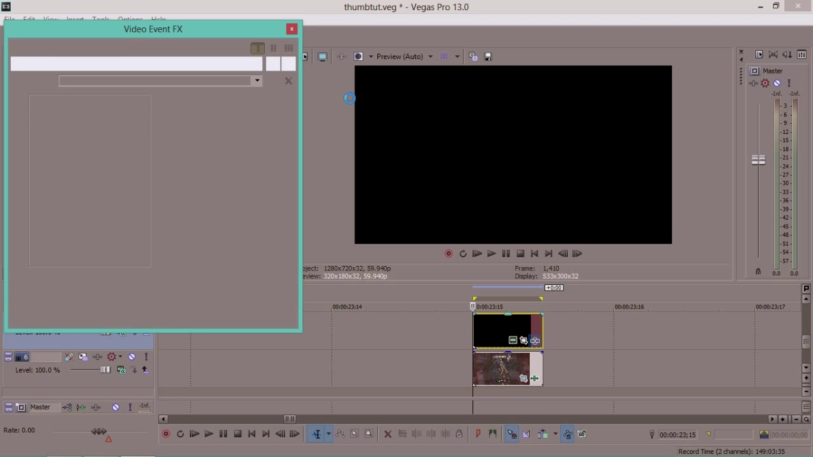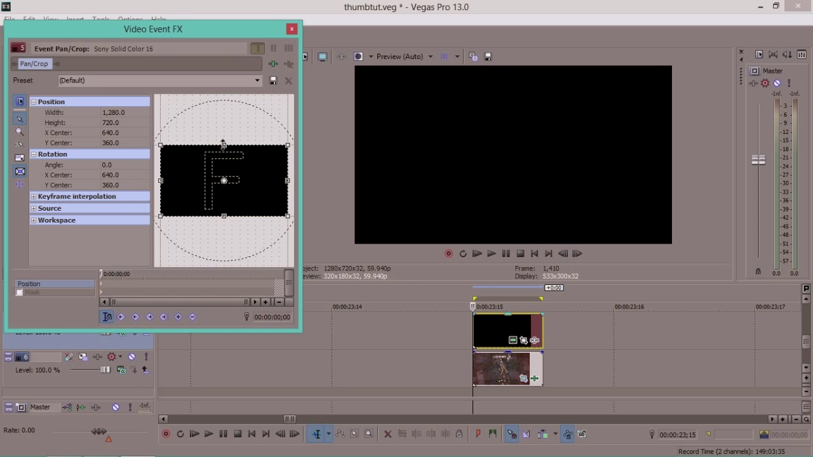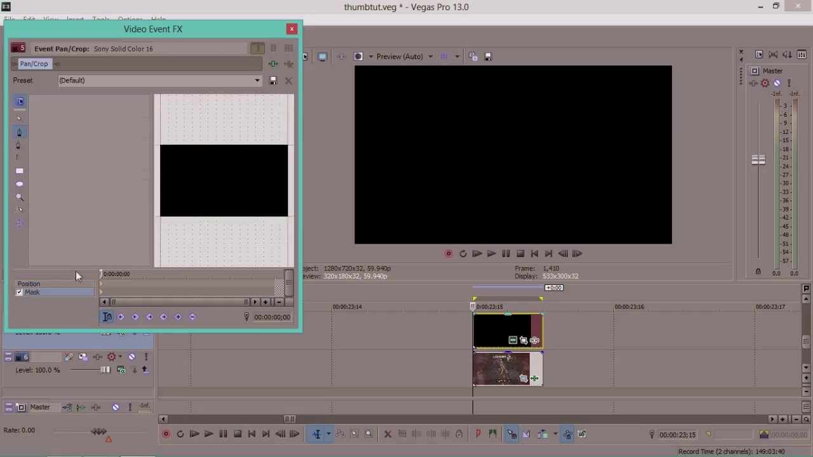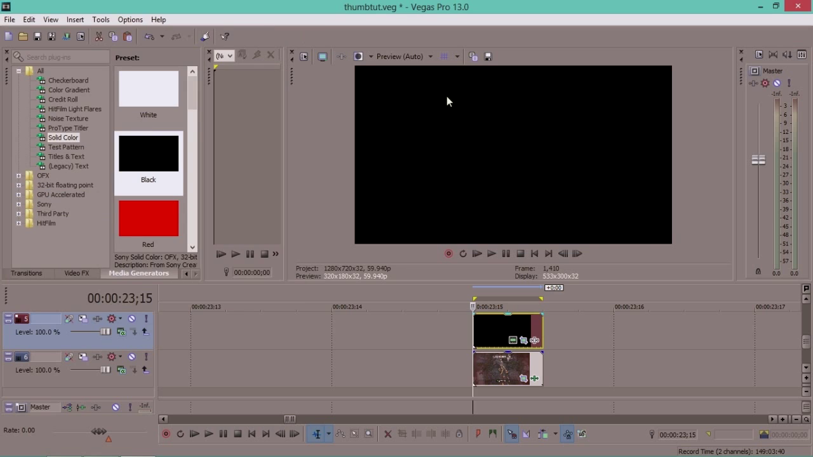Oh, don't go in there. Go to your pan crop, go to mask, and just do what we did in the last tutorial. Just do a rectangle, not a triangle, a rectangle. Yeah, a rectangle like that. Go for this, both, then 25. So yeah, that is fine.